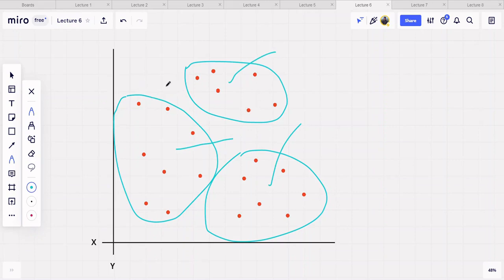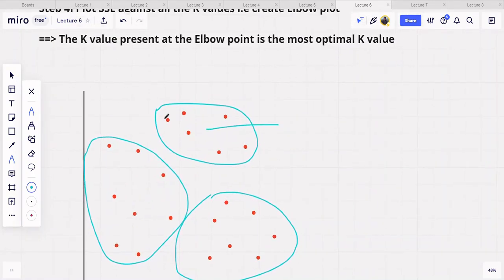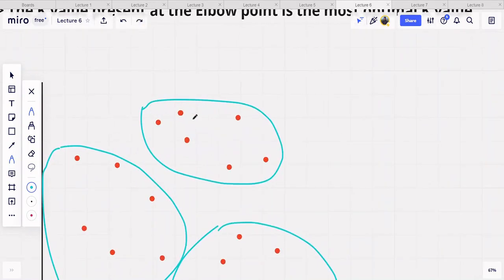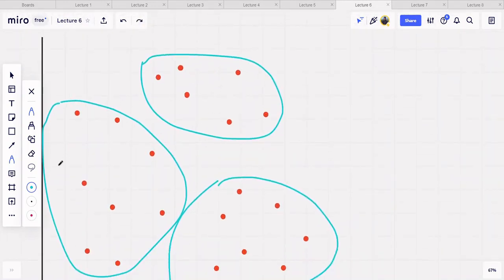I will show you how we can find the sum of squared error for one cluster. So now let's also create a centroid here. Since each cluster has a centroid, let's create a centroid here.